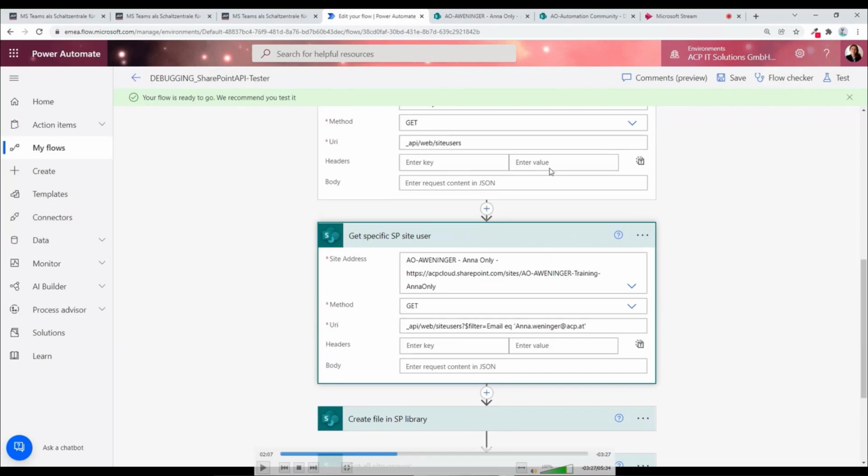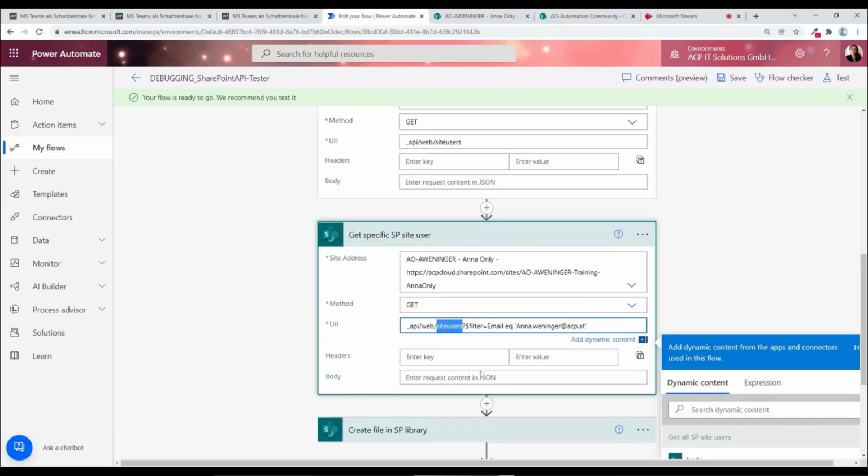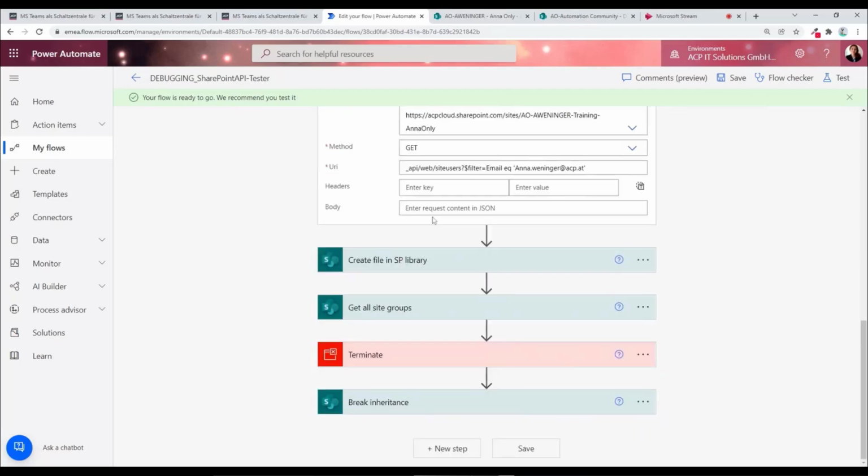So if you compare the previous request to the endpoint site users, here it's the same endpoint. But what we're doing is adding an OData filter request, which means that we want to limit the responses that we're getting back, and we just want to filter for one specific email address from that entire data set that you're getting back from this endpoint.